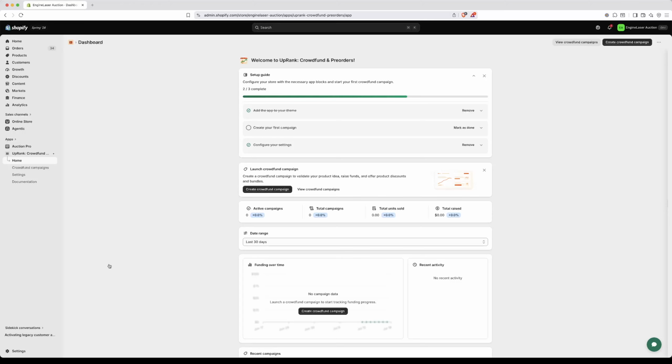This tutorial will show how to create a pre-order crowdfund campaign. Before starting, if you are on the free plan, please be aware only one crowdfund campaign can be created at a time. If you have already created a campaign, please delete it before beginning this tutorial. Okay, let's start the tutorial.